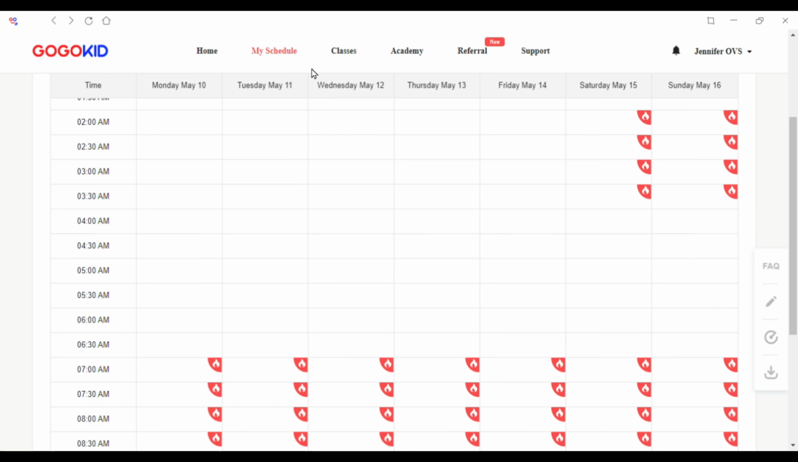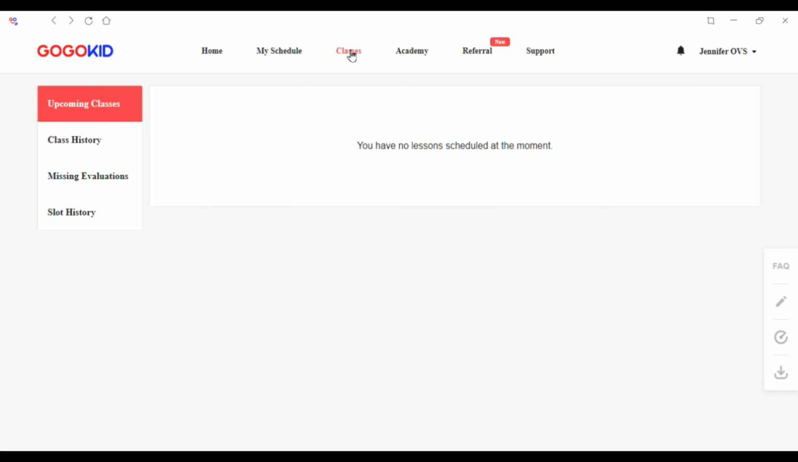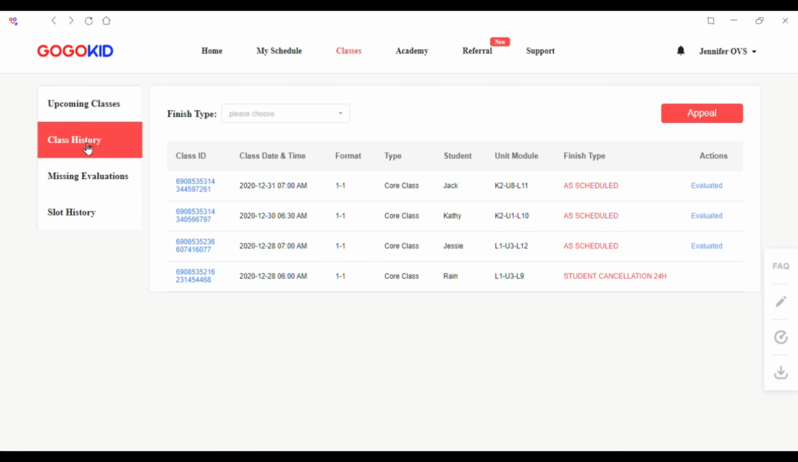We can slide on over to classes. And here is where if you have open slots for your 20 slots for the $300 bonus, you're going to come here and you can see that my upcoming classes, I have none scheduled at the moment, but if you did, they would be listed here. And then you can go to your class history, and here are my classes that I have taught.